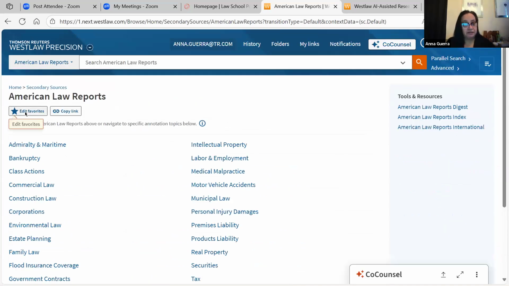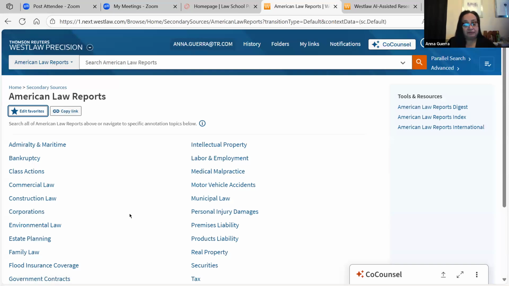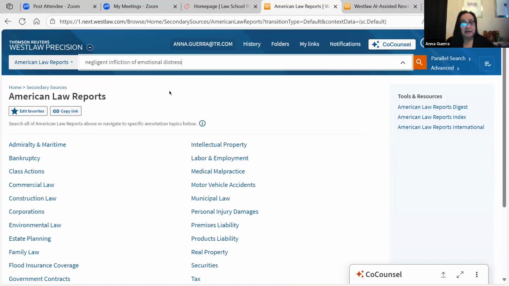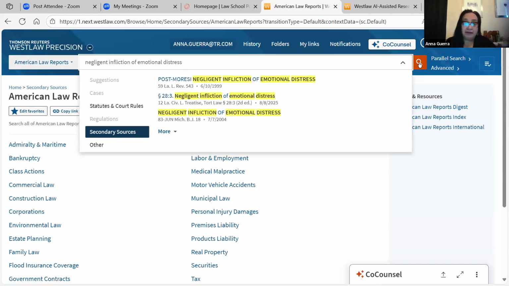And I'm going to add this to my favorites. On your screen, it would likely say add to favorites anytime you're accessing a new database, and if you maybe don't already have it in your favorites. I will add that to my Louisiana 1L memo. And so here I can now run my search again. And if a search worked well once, I can use it. I could also add anything else that I wanted to my search, but again, maybe I'm just jumping off and I want to see what's out there.